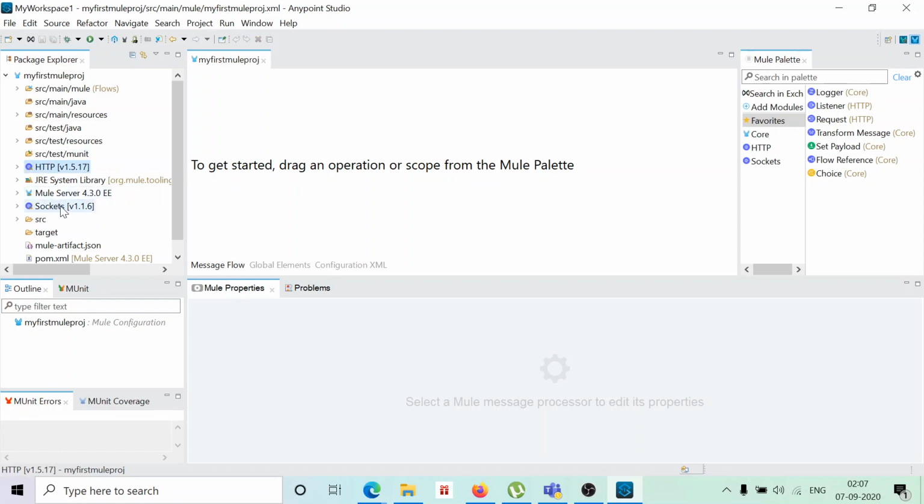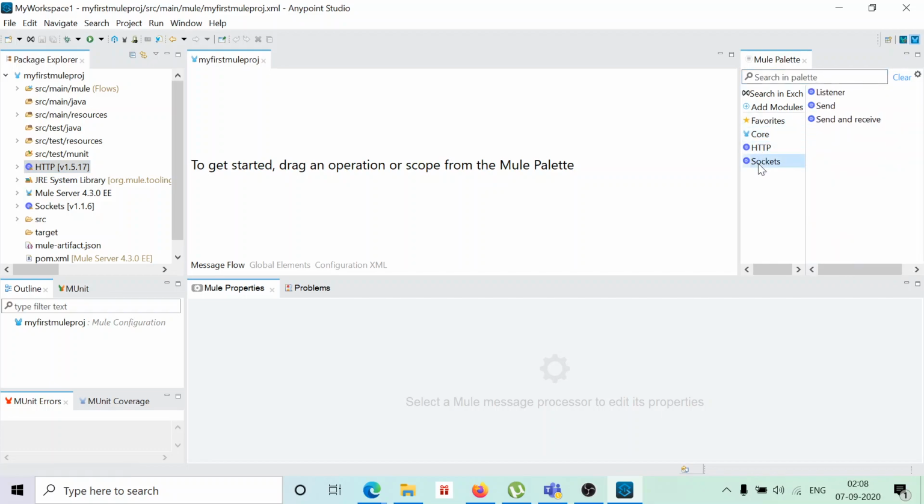HTTP and sockets are generated by default. If you expand it, we can see the jars related to HTTP available inside it. Why are these coming by default? Because if you look at this side, I can see the core, HTTP and sockets modules are already available. Those are already packaged inside this message flow. If you add any extra module, it will be added here. I'll show you how.